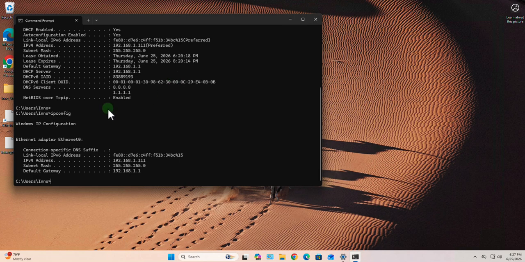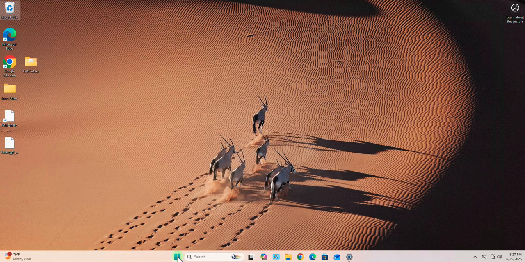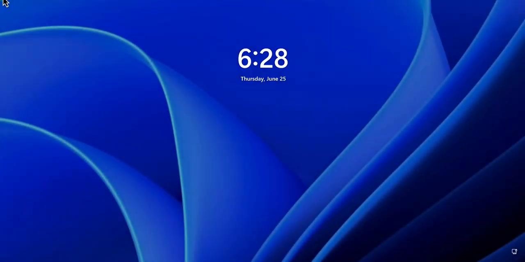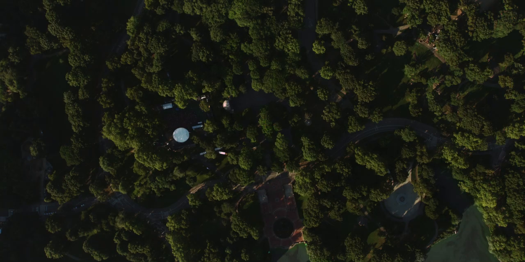Now, if you're going to be using the same username as the one that's already logged in, you might want to log out from this machine. So I'm going to be using the user Eno. I'm going to go ahead and log out. So click on this, then sign out. Now let's look at the macOS device.